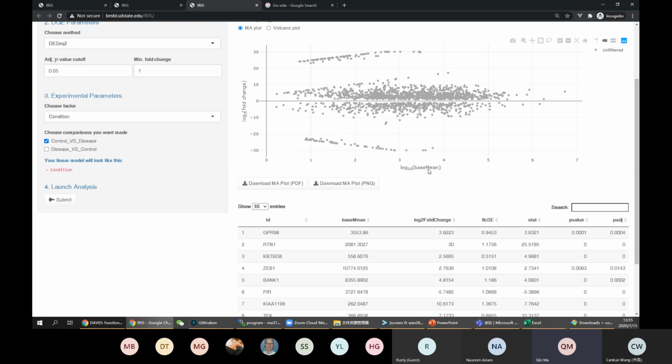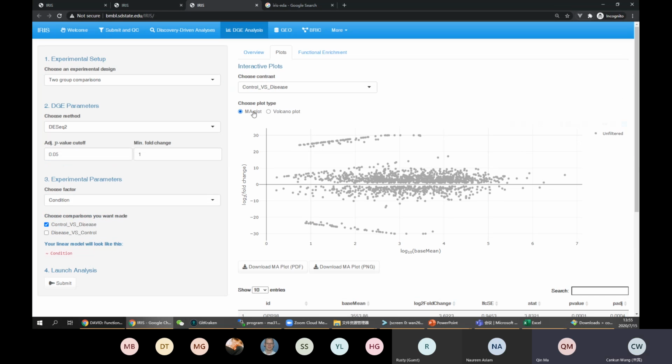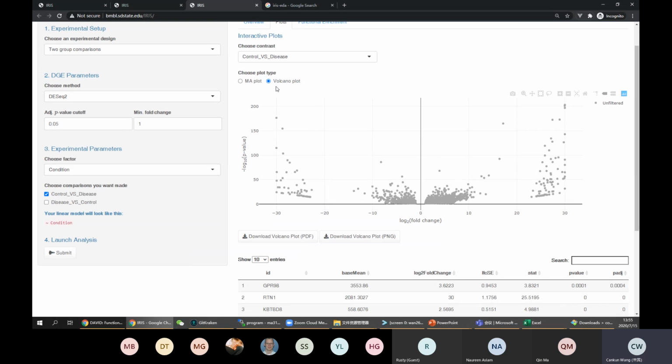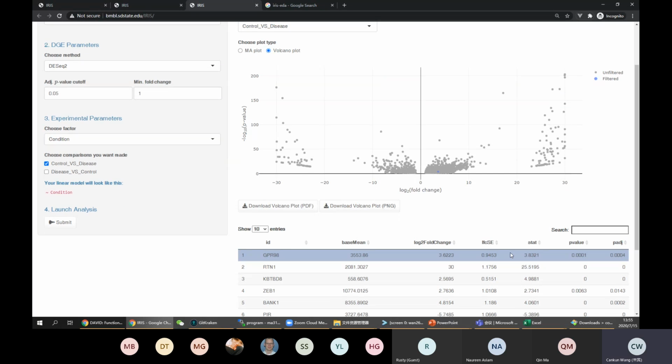Cangkun, you can go ahead. So we just plotted the MA plot. It's also very common to have a volcano plot in the differential gene analysis. In the volcano plot, each dot also represents a gene. The difference is that the volcano plot uses the log2 fold change as the x-axis and the p-value as the y-axis.